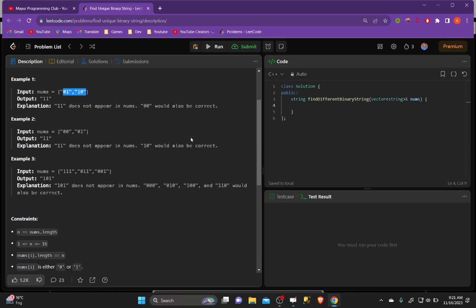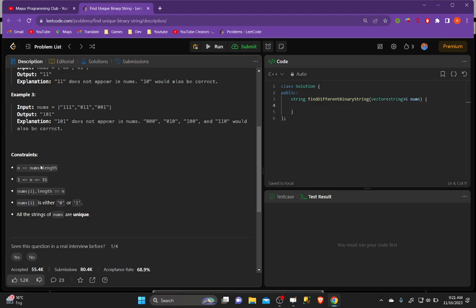Now let's have a look at the constraints. The length of the strings in the given array will be of order 10 raised to power 16, and all of the characters in the string are either zeros or ones.